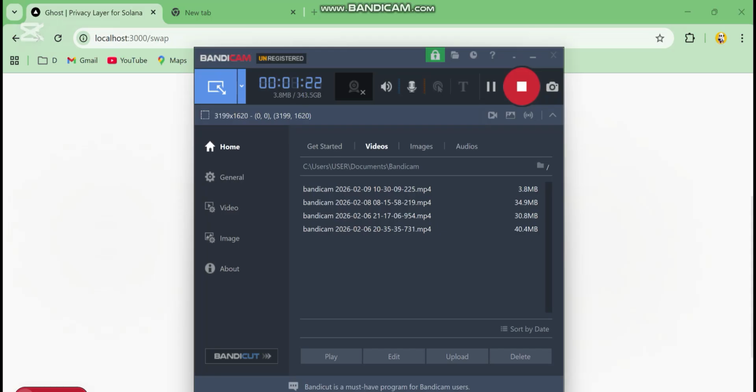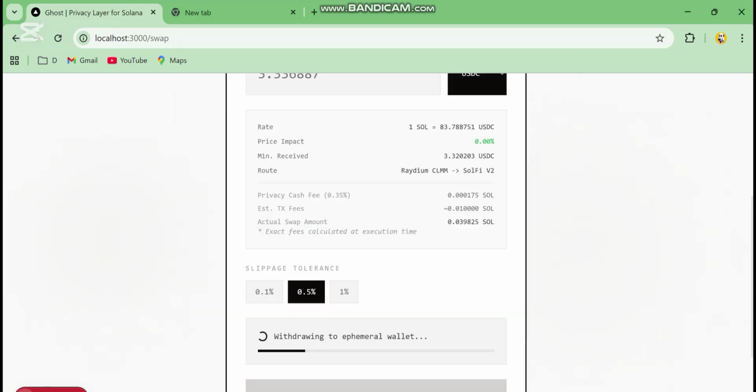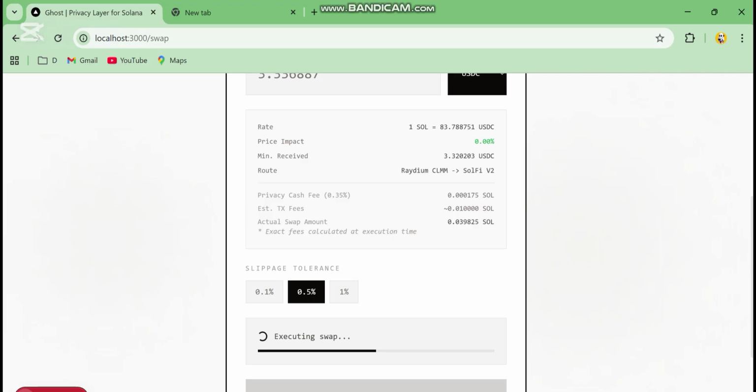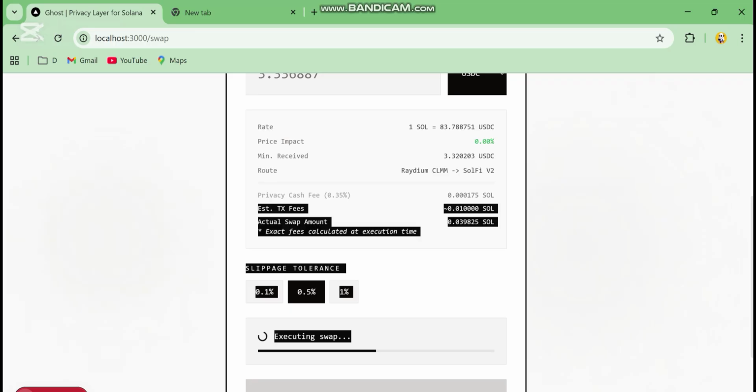Okay, now it's withdrawing the funds to the ephemeral wallet. Once it has confirmed the funds, swap. Now it's executing the swap. It has received the funds and is now executing the swap. Then after it has executed the swap, it will now reshield.